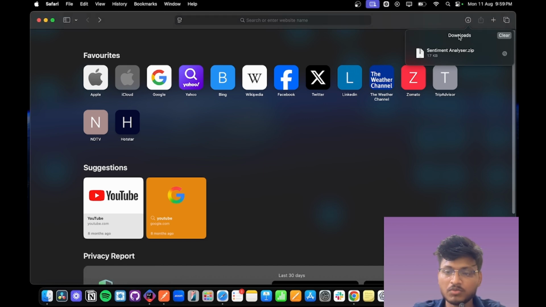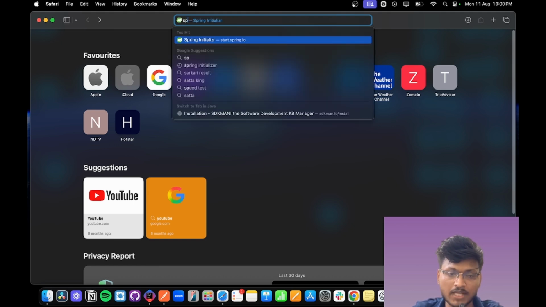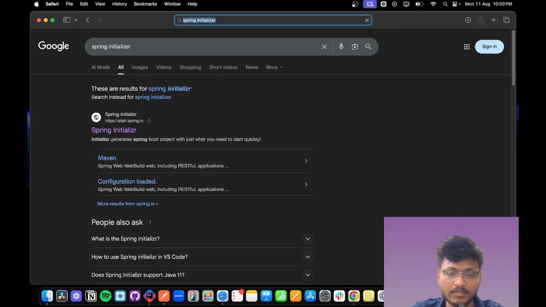So first we'll have to initialize a project, and to initialize a project in Spring AI, here we'll be using Spring Initializer. So directly head towards the Spring Initializer website. Type Spring Initializer in your browser and hit enter. Hit the first link.